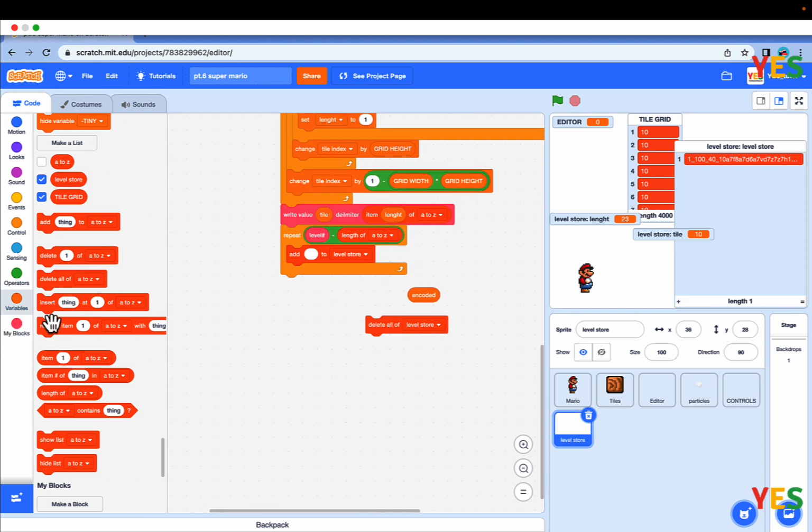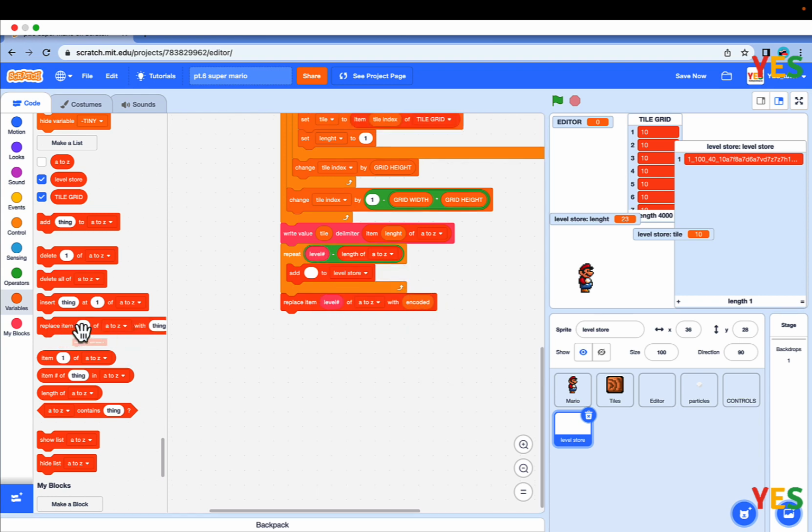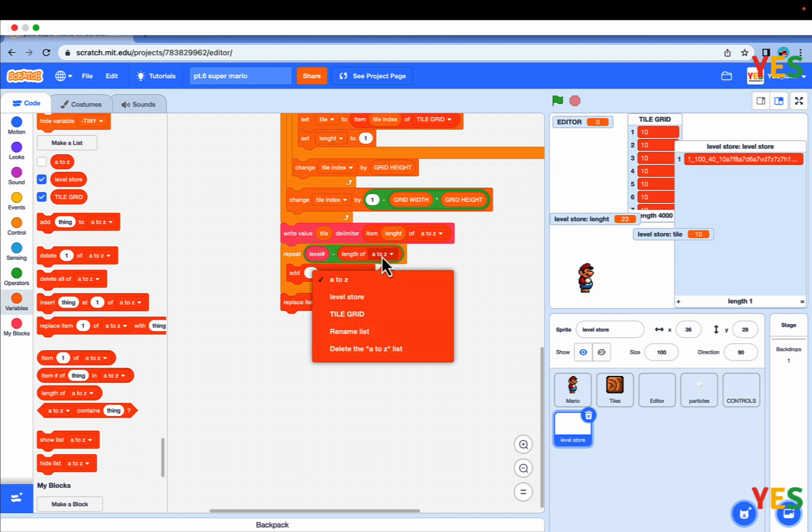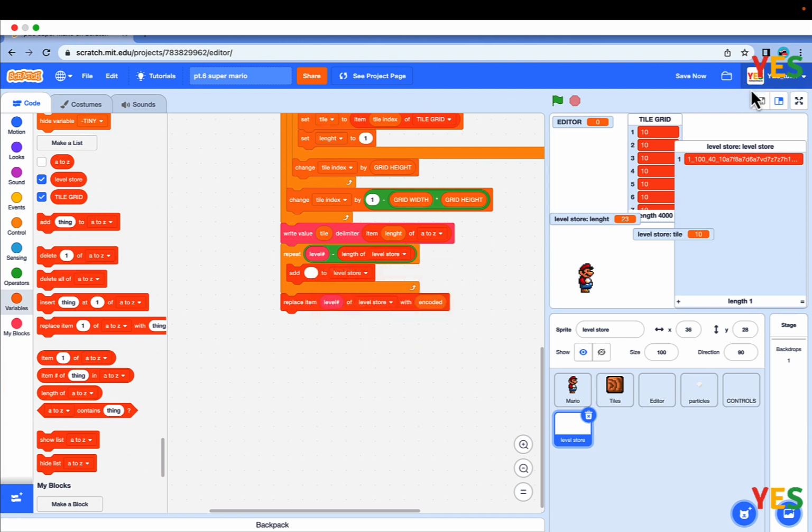Now at the bottom, put a replace item level hash with encoded, like that. A to Z. Level store. And also for the repeat, it's not length of A to Z, it's length of level store, like that.